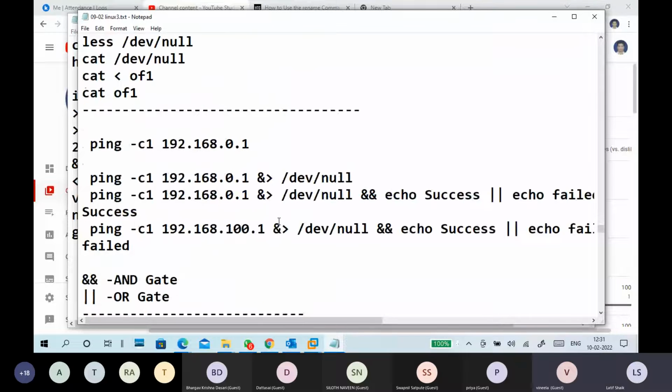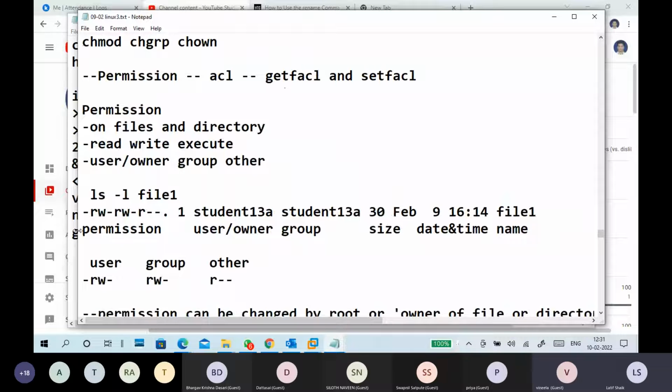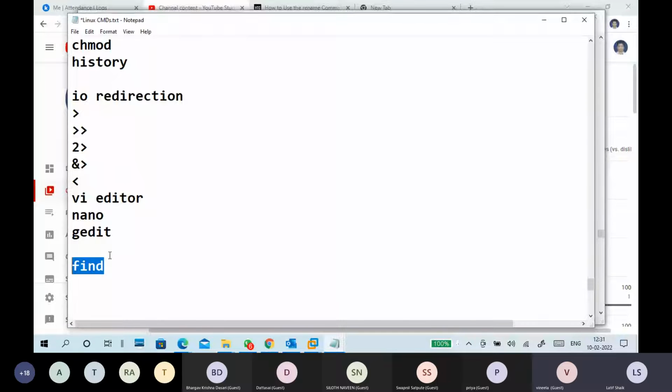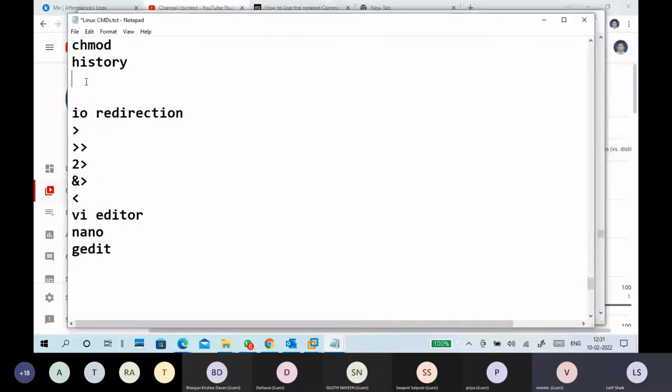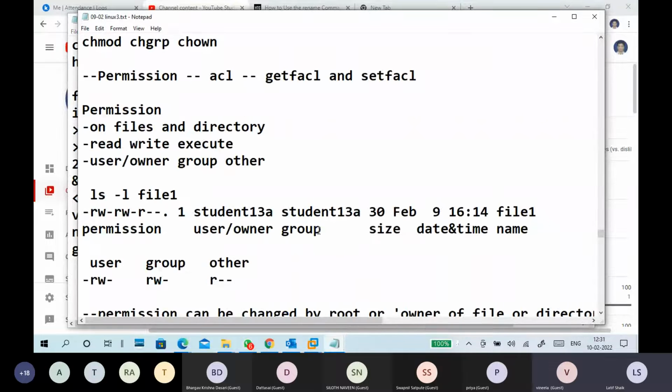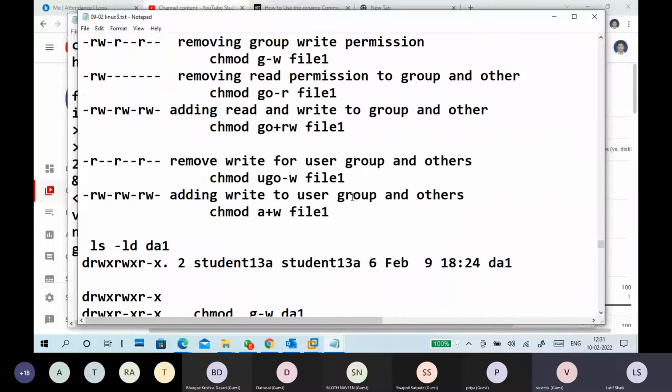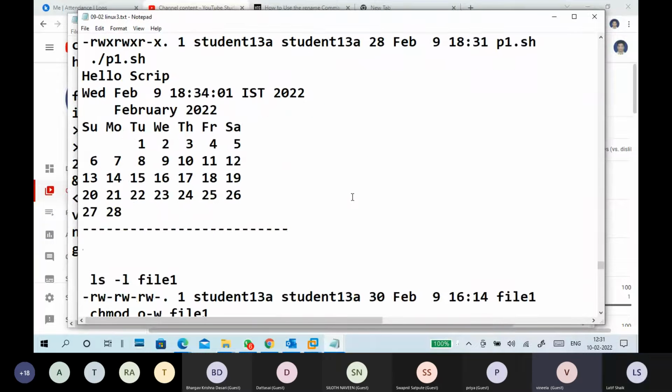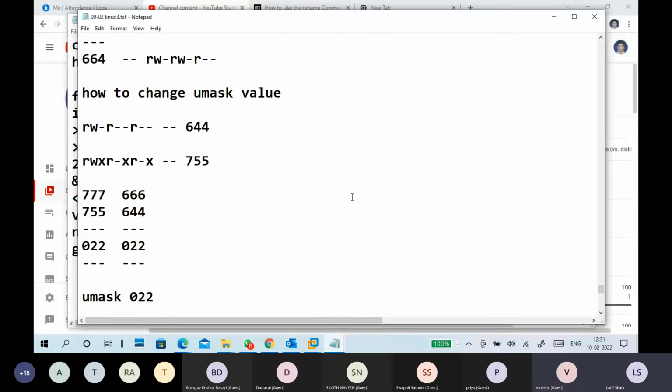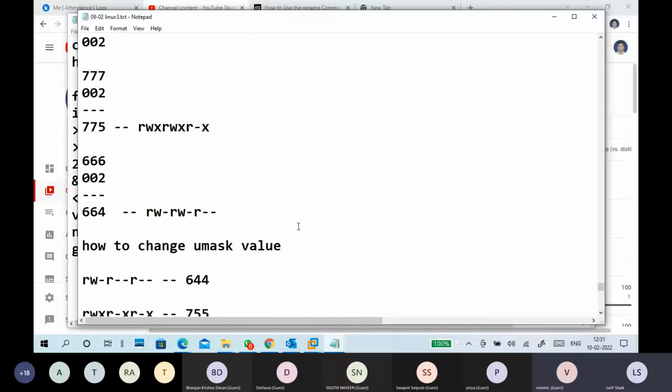Find commands. We discussed about the find command also. For explaining IO redirections, using the find command is a better way. Of course, find is also important. Find as well as locate. Some people search for an alternative for find. chmod we also discussed it, and umask. chmod and umask we finally discussed.